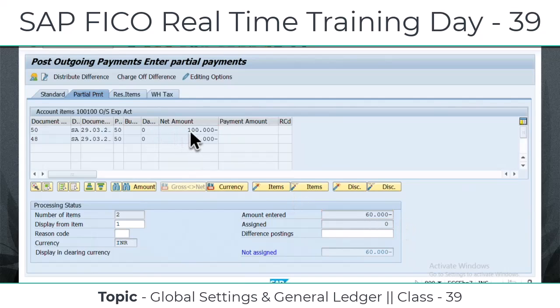Then what to do? Double click on it. Then some difference amount is there, right? Again, double click on this payment amount. Then however much amount you're paying, that much amount will be updated. And make sure the value here is 0 and the line item is selected. And here the payment amount is updated.